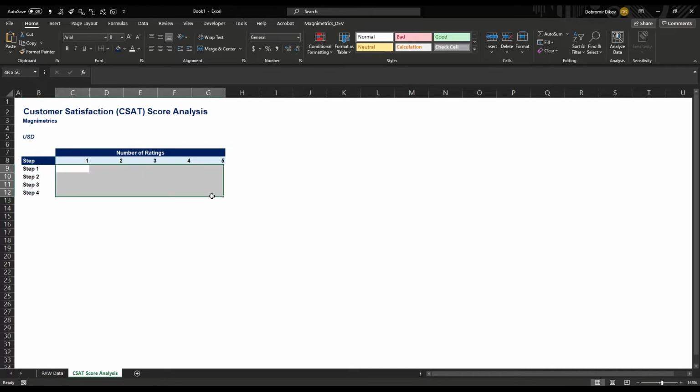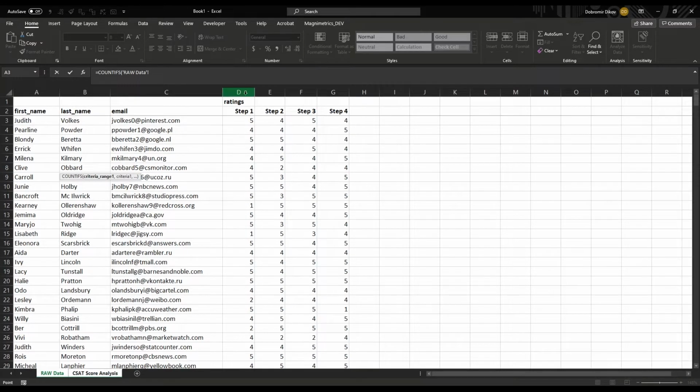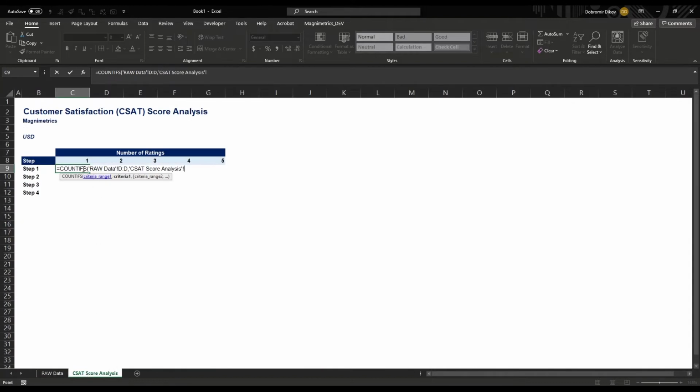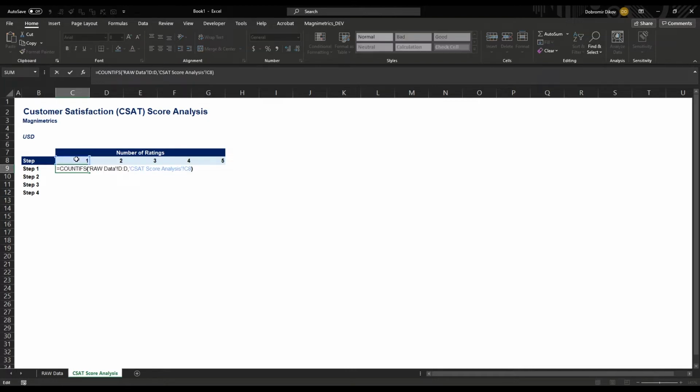Okay, so here I want to get my numbers of different ratings. To do that, I'm gonna employ the COUNTIFS formula. I'm gonna go to my raw data and I'm gonna count the first step where it's 1. Okay, we have 28 people in our first step that gave a rating of 1.